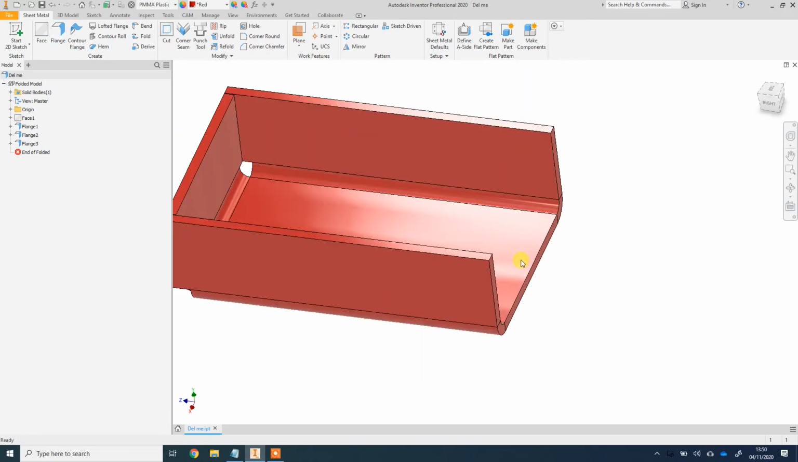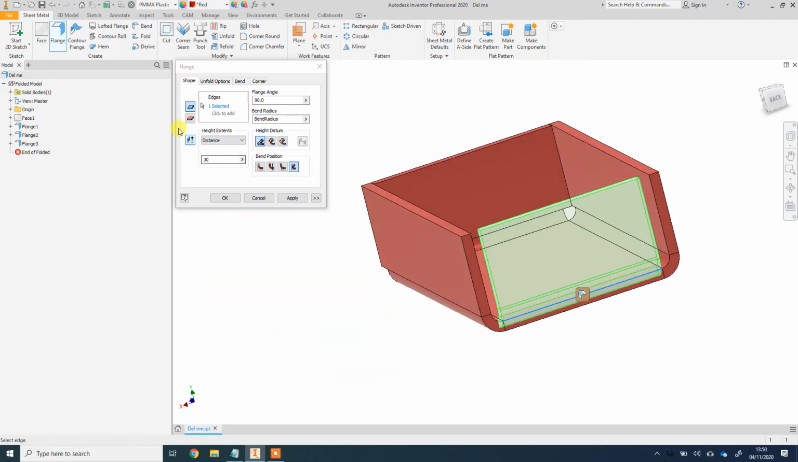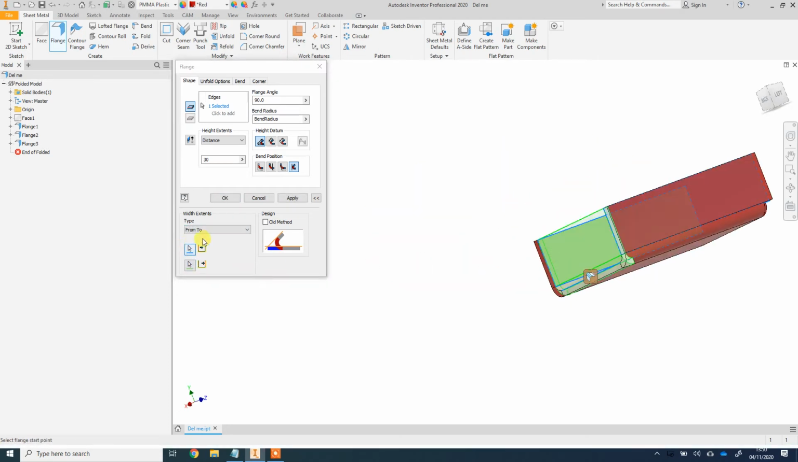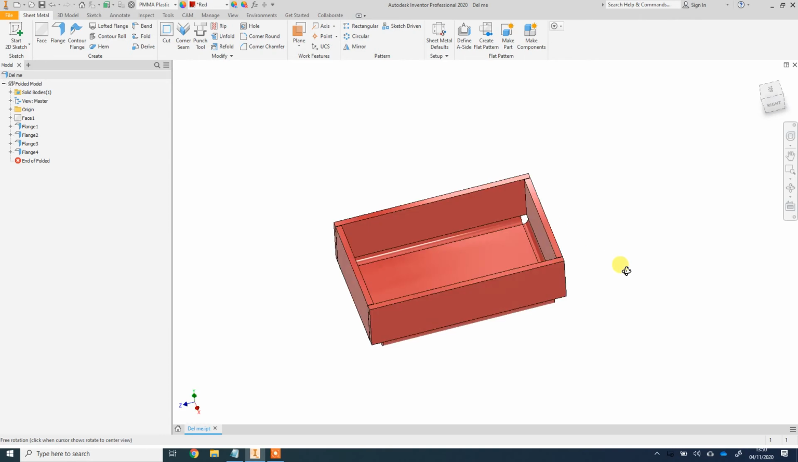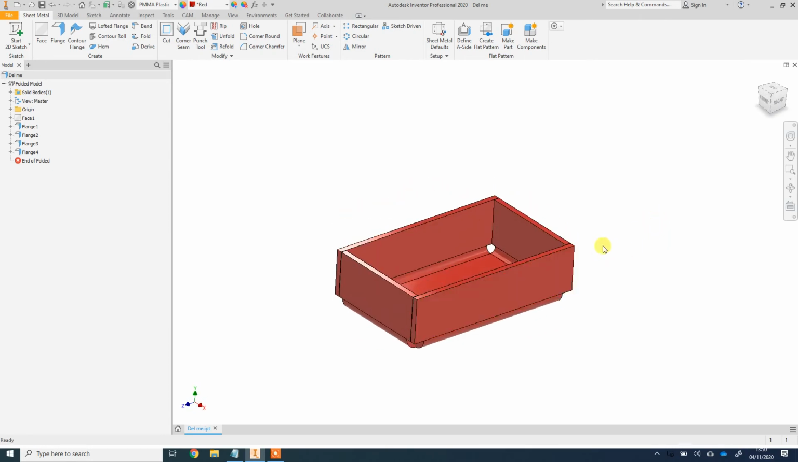I'm going to do the same on this guy, flange, click there, it's already inside, expand that, from and to, so from there to there, set it to offset, 0.2 offset, click apply. There we go. Okay. So I've got 5 out of 6 faces done.